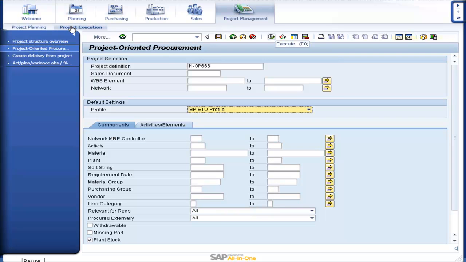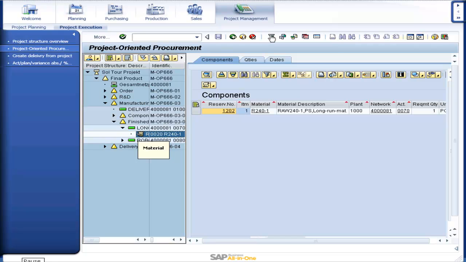The purchaser has to carry out advanced procurement at the very beginning of the project execution. Project-oriented procurement, PRO-MAN, is used to control the activity. A purchase requisition is generated by the Material Requirements Planning, MRP. Within this action, the purchaser executes the Material Requirements Planning for the component R240-1.